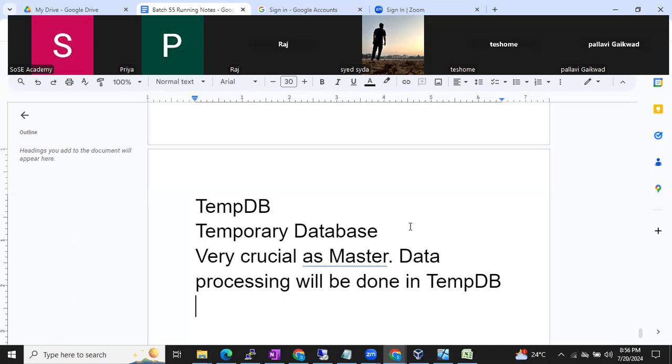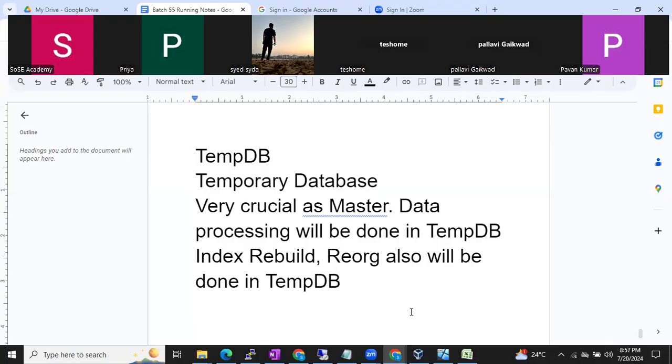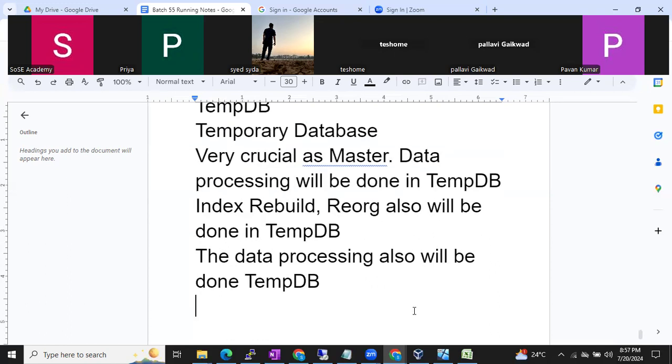index rebuild and reorg operations also will be performed in the TempDB. I'll tell you what index rebuild and index reorg are, so don't worry guys, when we'll do rebuild and when we'll do reorg, I'll tell you. Index rebuild and reorg will be done in TempDB. There is a specialty with the TempDB, guys.